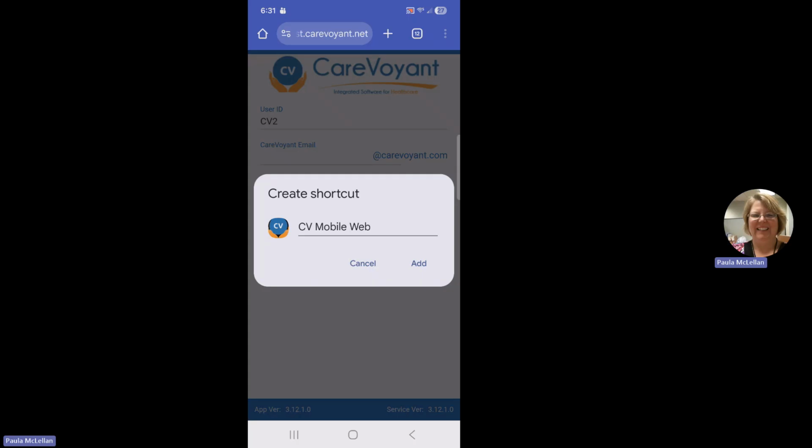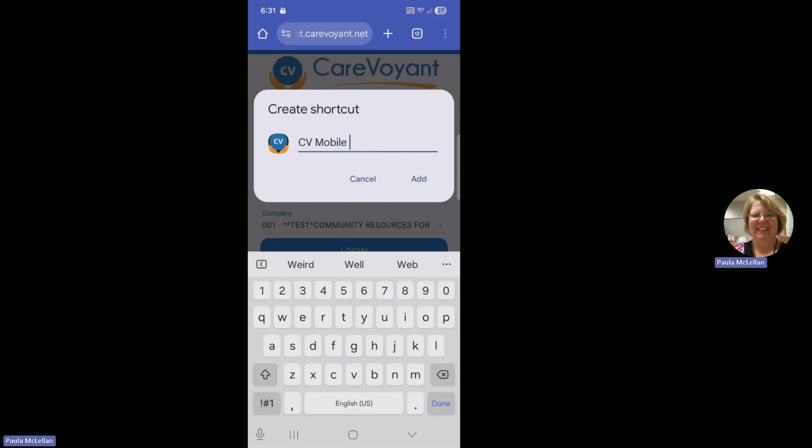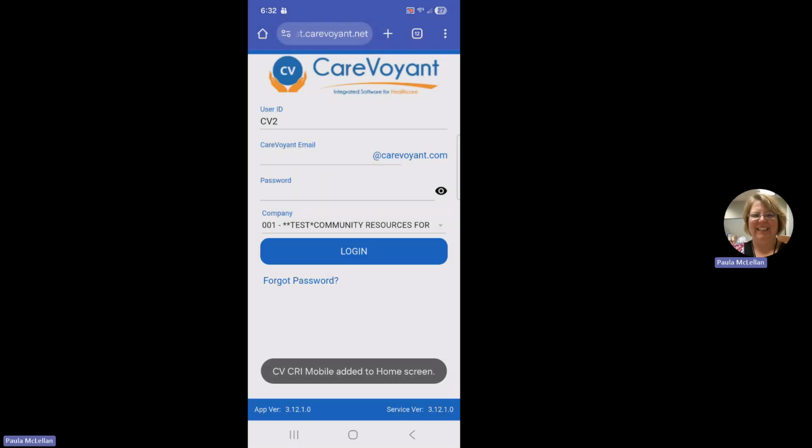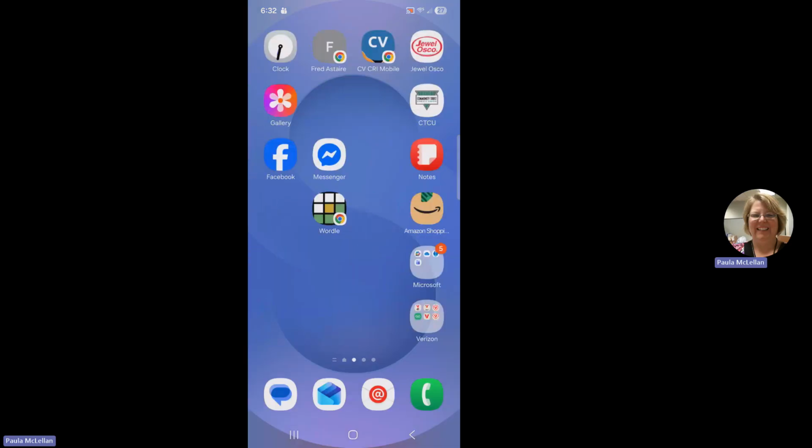You can add to the end of it, or you can totally erase it and make it be whatever you want. So in this case, maybe CRI. When I'm done entering in whatever I want my shortcut to say, I click Add. And then I'm going to be prompted again just to make sure I really want to do it, and add. So you can see CRI was added to the home screen. If I want to see that, you can see right here, it created my shortcut up at the top.